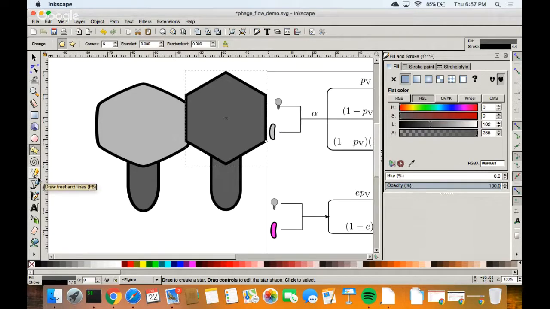Is everyone following along okay? Okay, then for the hexagon, I'll choose a lighter gray.